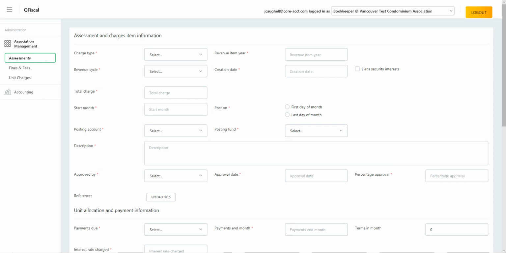What we could do here is say it's a charge type, it's an operating assessment. It's for the 2018 year. Under revenue cycle, you have the choice to make it a one-time charge, which means it'll basically generate the revenue on the date that it's posted and approved. You can have it post monthly, quarterly, or annually at the end of every year. So we want it to run monthly because we're going to run monthly financial statements.